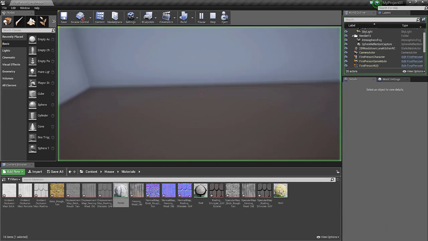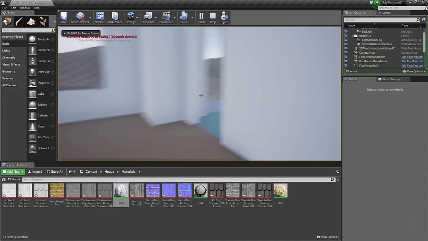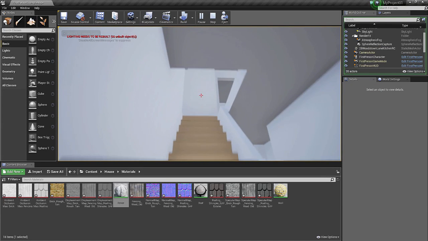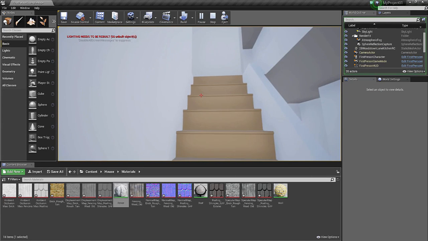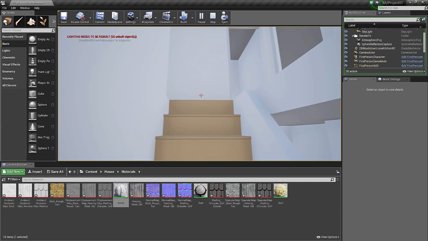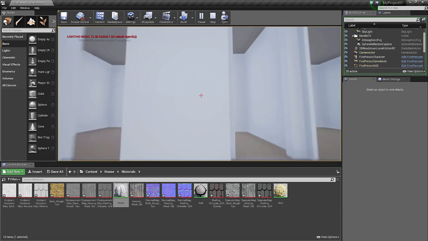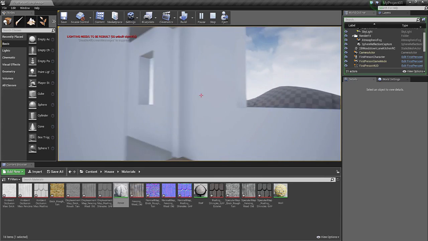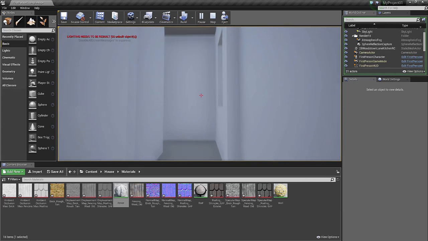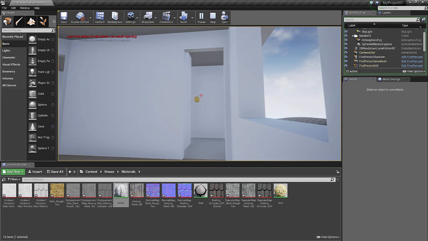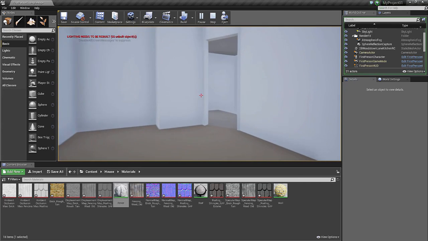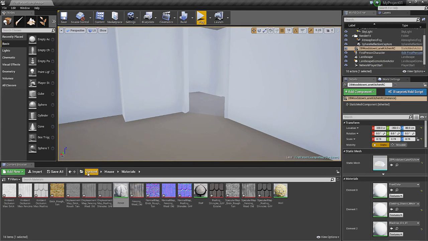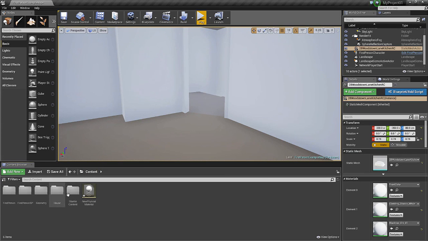Yeah, so I'll just run around the house one more time. Let's jump up the stairs here. For some reason it's not letting me. And you can shoot the balls out the window. And everything interacts. Now we can, if we want, add the other materials that come with this.